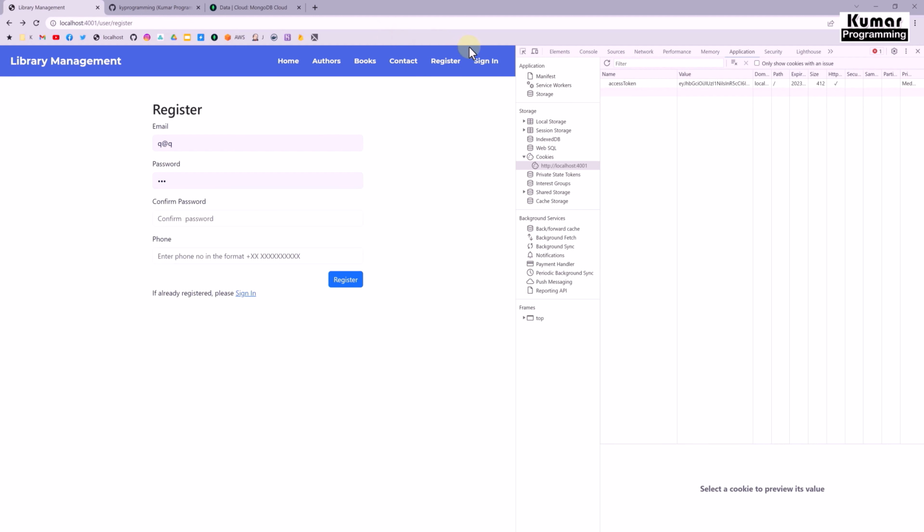Now once the user is logged in, we should not be able to see the register and sign in methods. We should be able to see a sign out instead. And until the user is logged in, we should not see home, author, book and contact. So our first links should be register and sign in, and once the user is signed in, then after that we would be able to see all these routes and the sign out method. So now let's implement that.